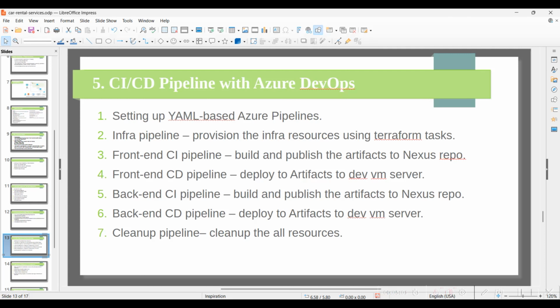Okay, now we have completed the infra pipeline. With this, we have completed the infra pipeline. So we have done the one-time setup. Now we will go forward. We will do the front end application CI and CD, back end application CI and CD. Okay, let's see.